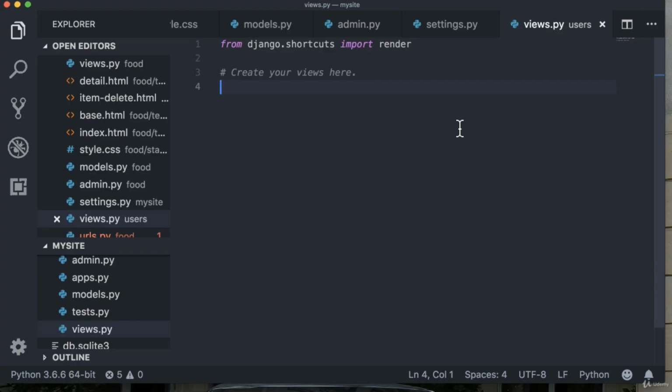So now, how exactly can we do that? First of all, in order to use a form, which is the user creation form in Django, you need to import that user creation form.